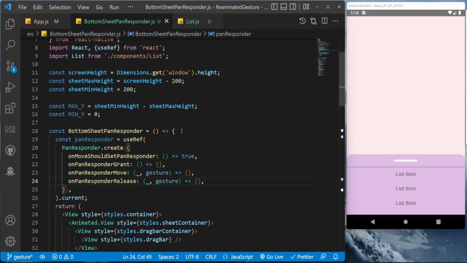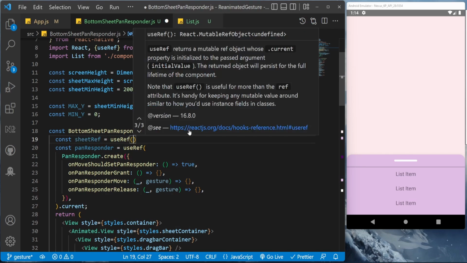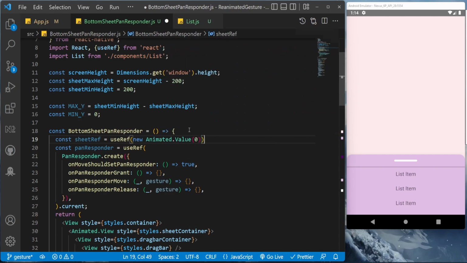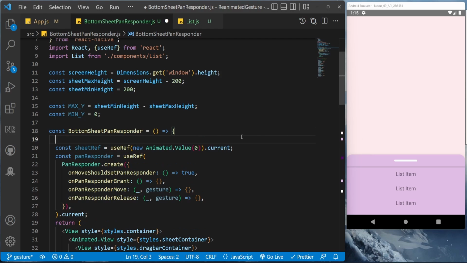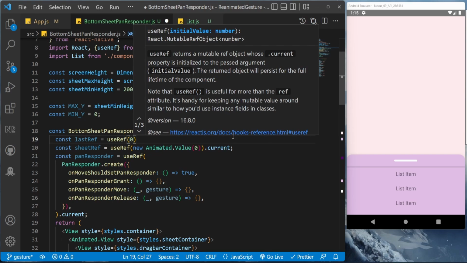Next, I'm going to create a ref value on the basis of which our animation will work. So this will be our sheet ref, on updating of which our bottom sheet height will increase or decrease. This will have a new Animated.Value with an initial value of 0, and this will be our sheet ref. Next, we're going to create another ref value, last ref, which will have an initial value of 0 as well.